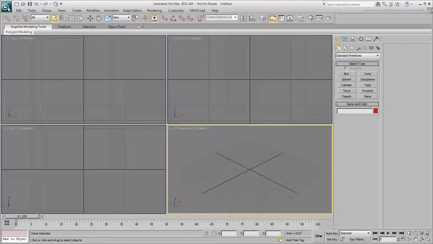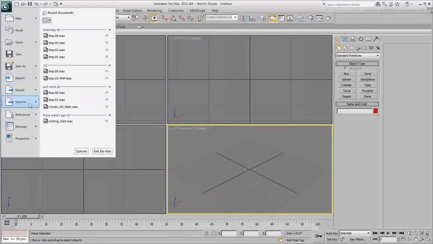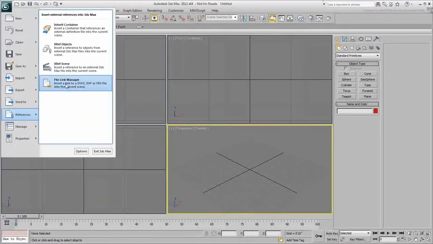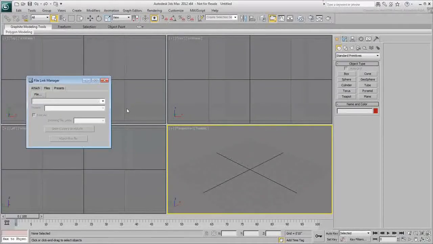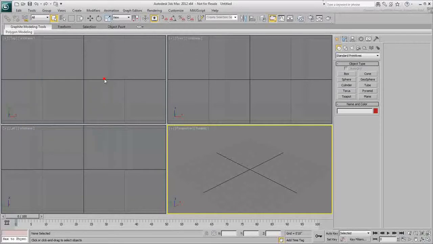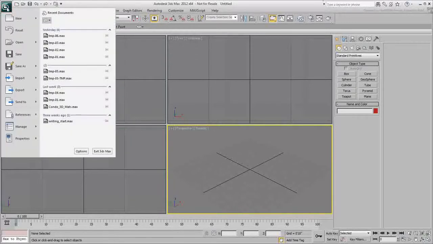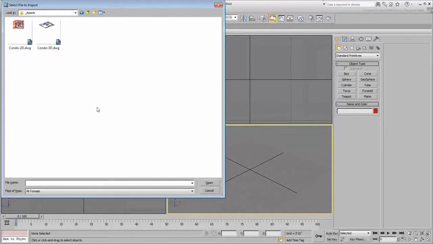To import the AutoCAD drawing, you can use either the import command or the file link command. The file link command has the advantage of keeping a live link to AutoCAD. If you make a change to the drawing in AutoCAD, you can update that change in 3ds Max. There is a separate tutorial on this subject named Using File Link. In this case, you'll simply use the import command. Locate and select the Condo 3D DWG file you saved earlier.